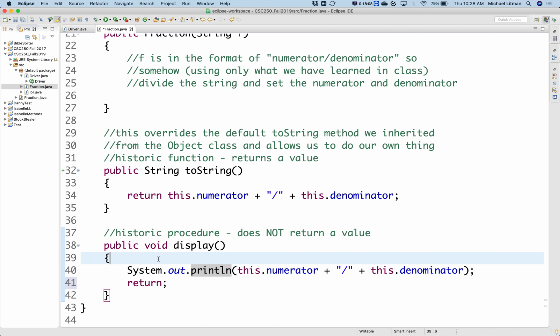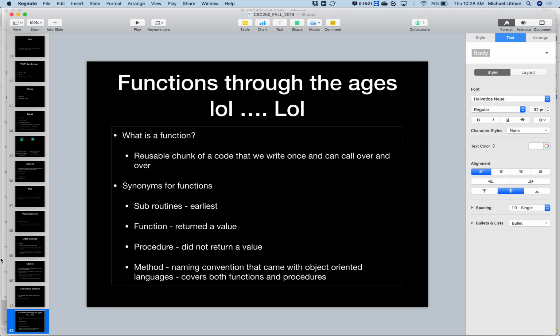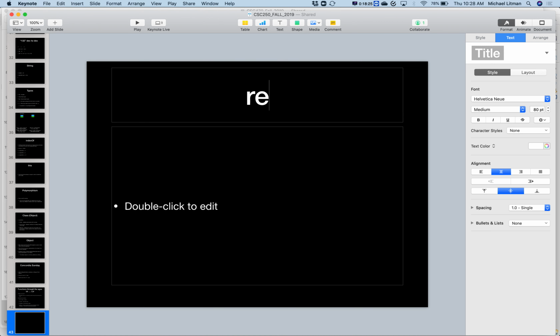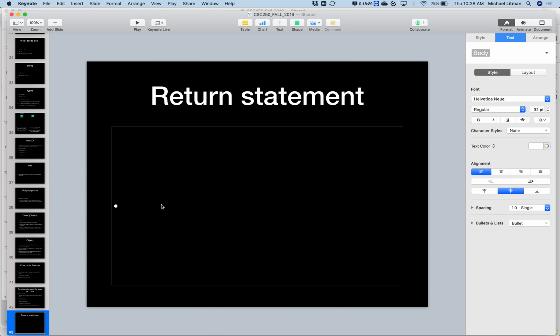No red squigglies. So now we ask the question, what does the return statement do? And this is compatible with Python. We talked about this last semester. What does this guy do?